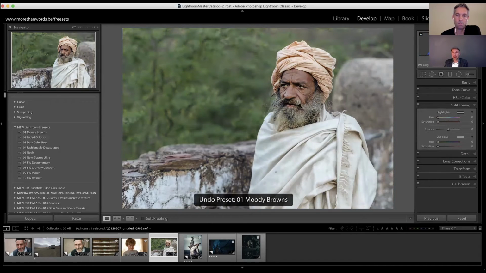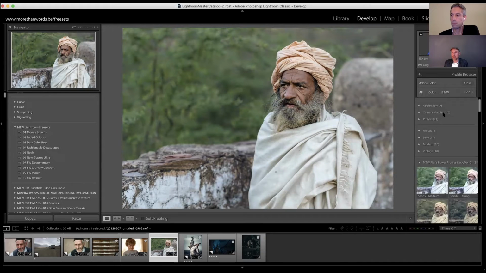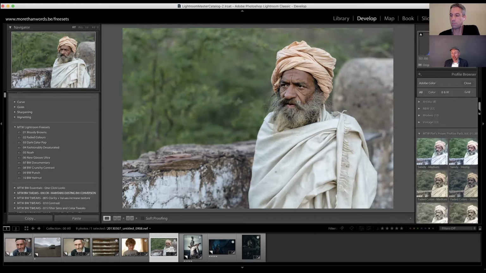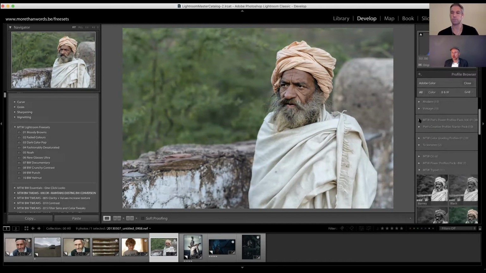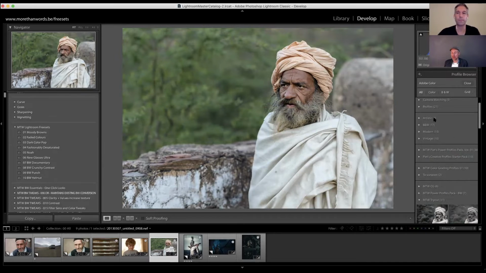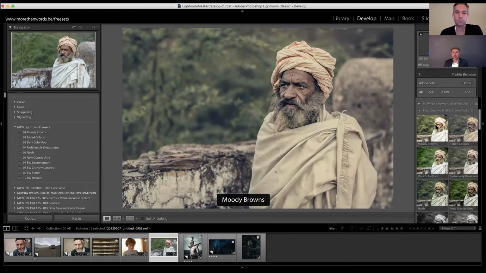Now, let's compare that, because I also have the same look as a profile, and this is something that only Lightroom Classic users have access to. Lightroom 6 users unfortunately don't. You can find these in the same section where you find the camera matching profiles, with the difference that they sit under those camera matching profiles and are the so-called creative profiles. And Lightroom actually ships with a couple of them, these four here. But for example, this is one from my own pack, and this is the same one, Moody Browns.